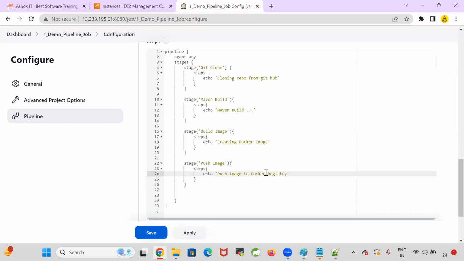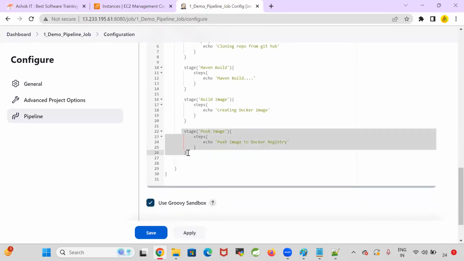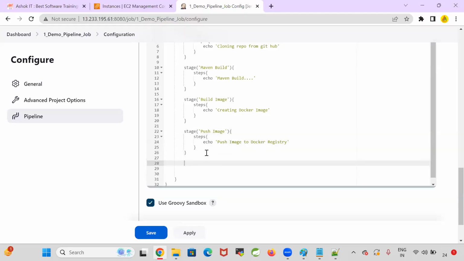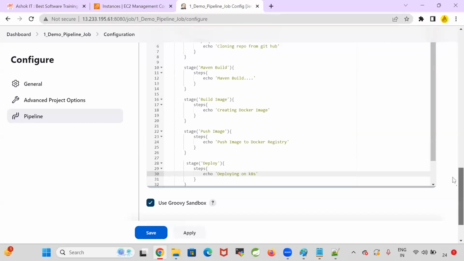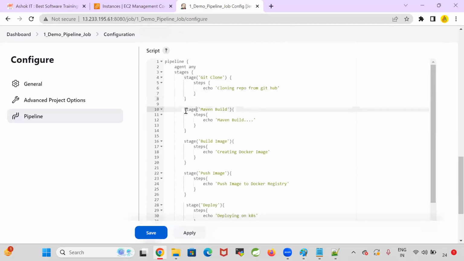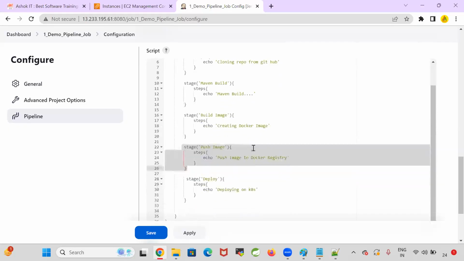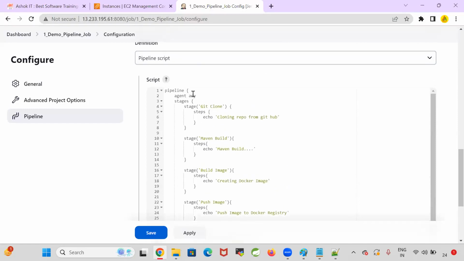Once the pushing is completed, then I want to deploy that image by using Kubernetes. Execute kubectl. Now I'm going for deployment. So, deploying on Kubernetes. Like this, you can write multiple stages in the pipeline: Git clone, Maven build, build the Docker image, then push the Docker image, then deploy the Docker image on the Kubernetes cluster. So you observe, I have started with a hello pipeline, hello world.